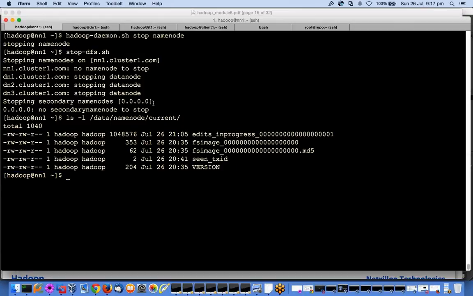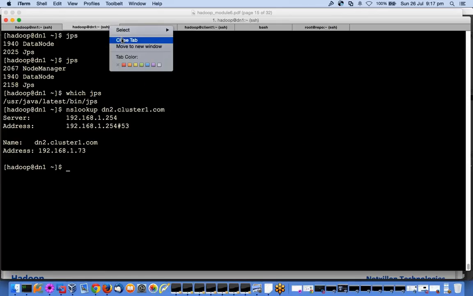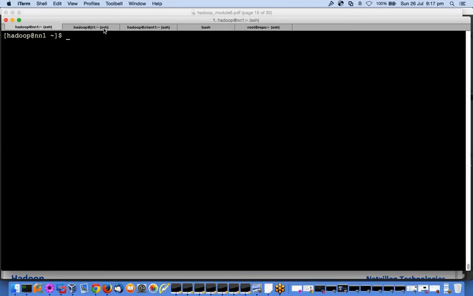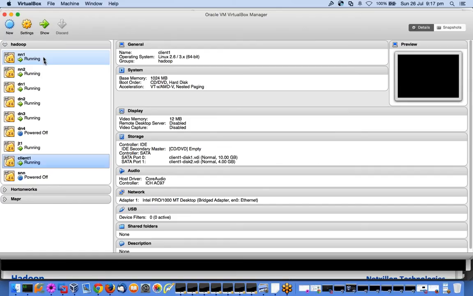So for that, first of all, let me close this, and let me start one more name node. Let me bring it here. So now I have two virtual machines, NN1 and NN2.